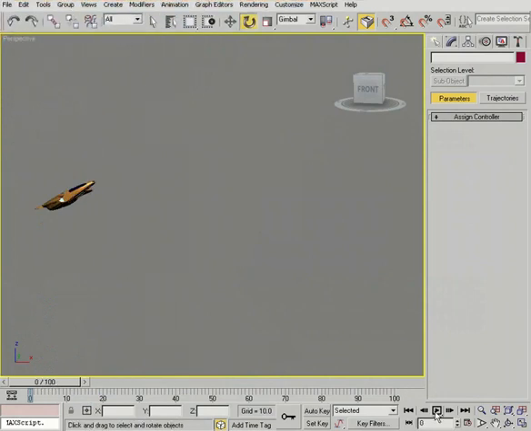For example, if I were to hit play in this scene, we could see that the spinning of the ship probably happens a little bit too fast. Instead, we'd want that to delay a few more frames. So this would be a great place to use time tags.